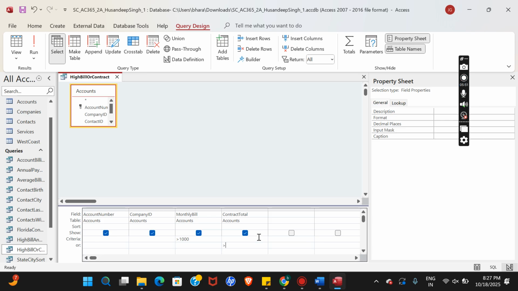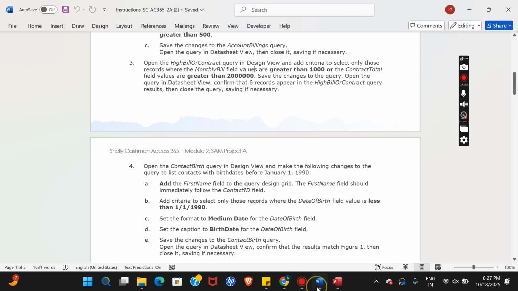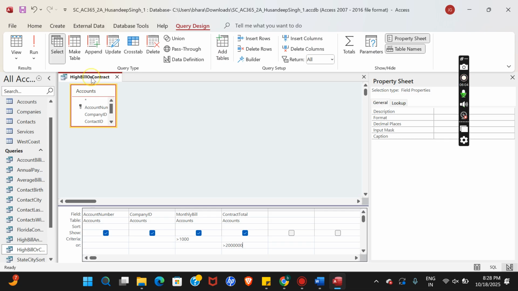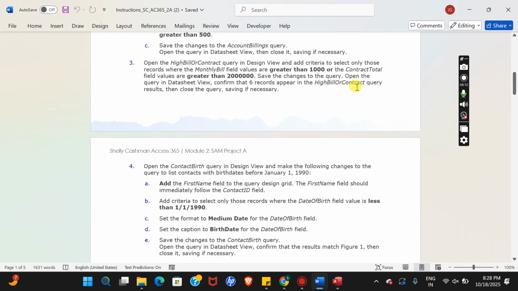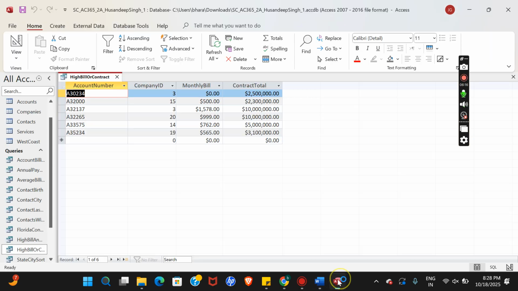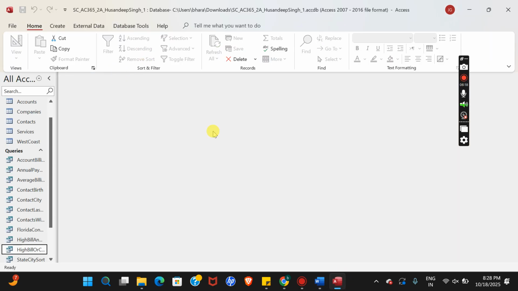Open the contacts table in design view and then change the name of the field named first to first name and the field named last to last name. Save the changes to the table. Open the query in datasheet view. There will be 6 records here. Then close the query, saving if necessary.